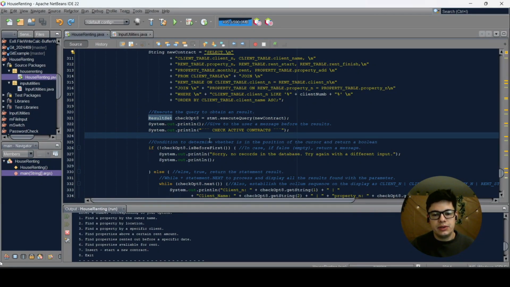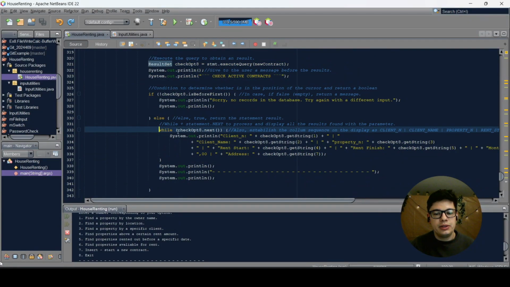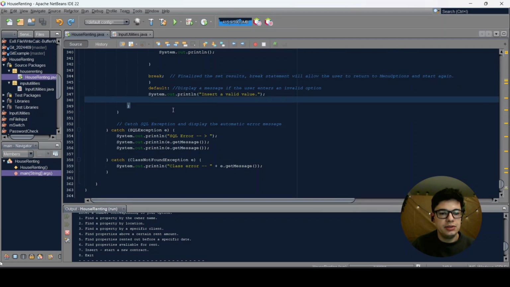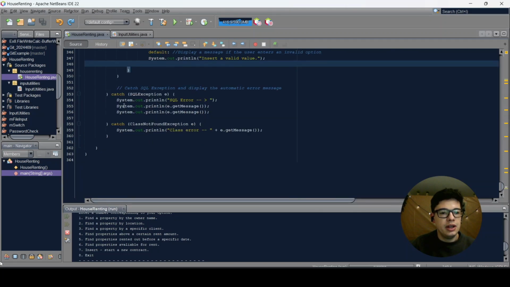has achieved from now. We also use the while command and next to select the list, with a break after each case to return to the menu, and the default message if the input is not okay. And we also have the catch exception using the SQL exception message.